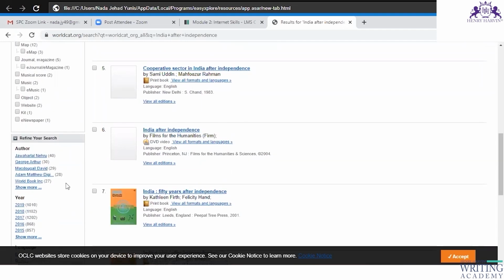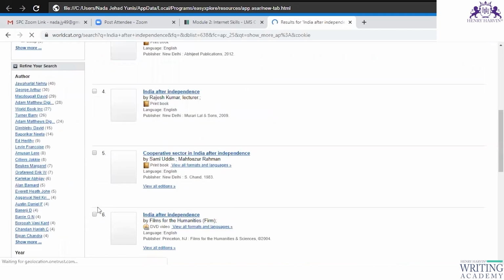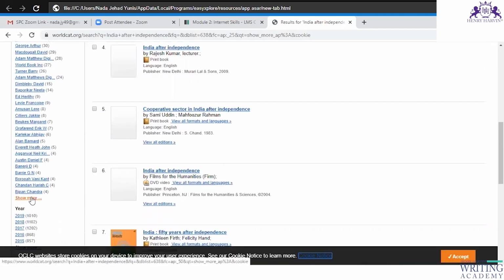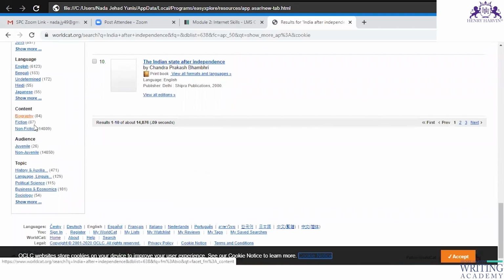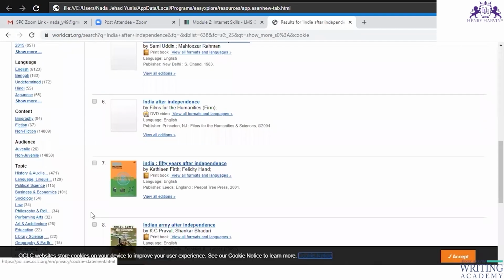Then you can also narrow it down by author. If you're looking at this topic by a specific author, you can find it all here, or you can just see the different authors. You have n number of authors, right? Then you have biography, fiction, non-fiction, then based on the audience, and then based on the topic, political science. So when you are getting down to do your research, you can get a vague idea of what different topics are being written on and in what different formats. So it becomes easier for you to focus on your research and be very specific about what it should be based on, right? So it gives you a clear picture.